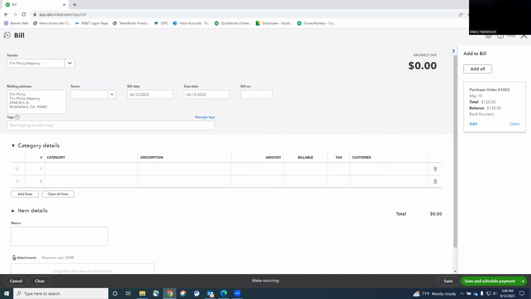So what's happened here is QuickBooks has recognized that, hey, you sent a purchase order to this vendor. Does this bill go with this purchase order? That's what it's asking you right here. Does this bill that you received go with this purchase order? So if indeed the bill you have is for that purchase order, then you would click add. So now we have add all, and then we have add here. Why?